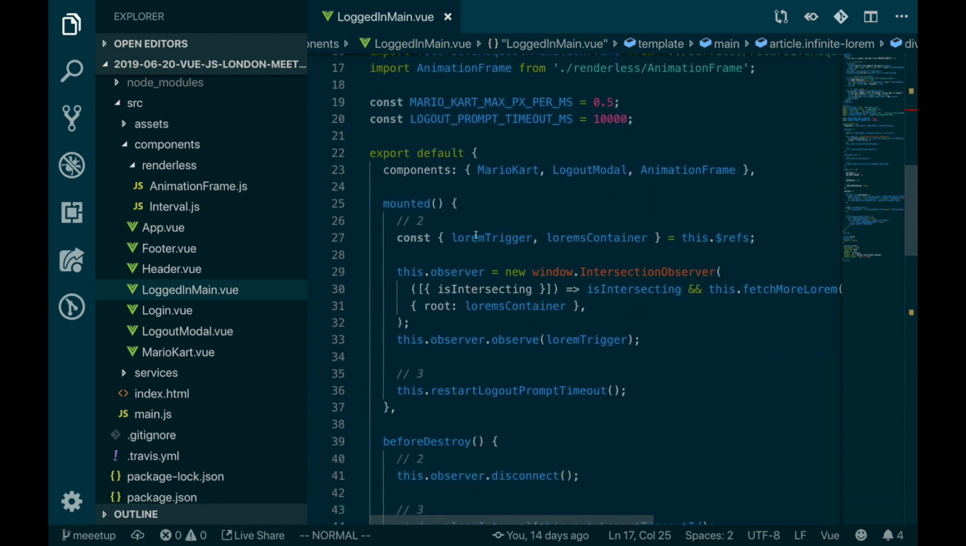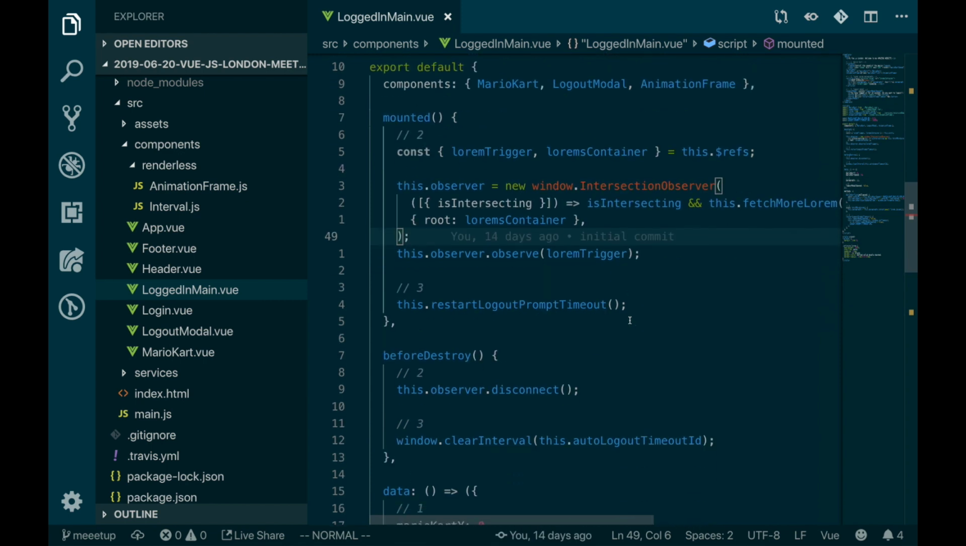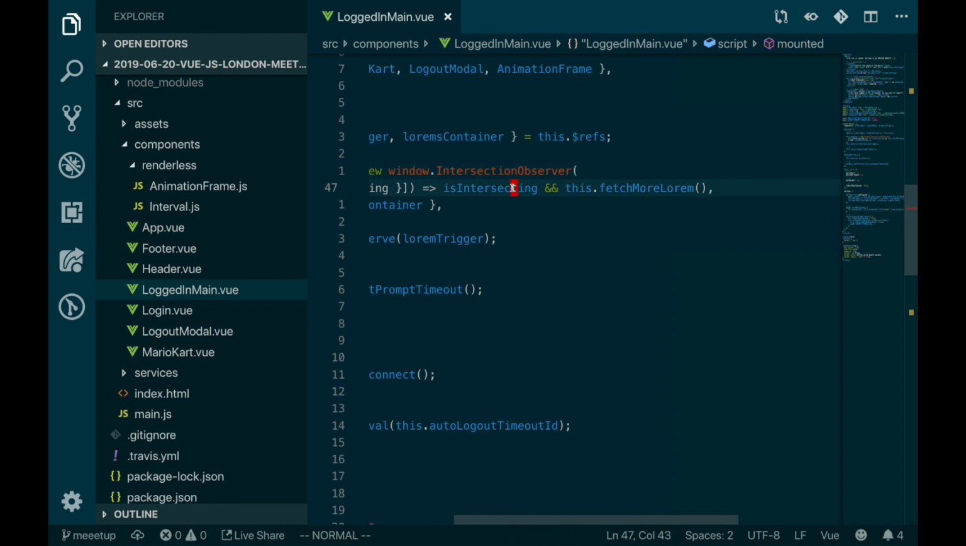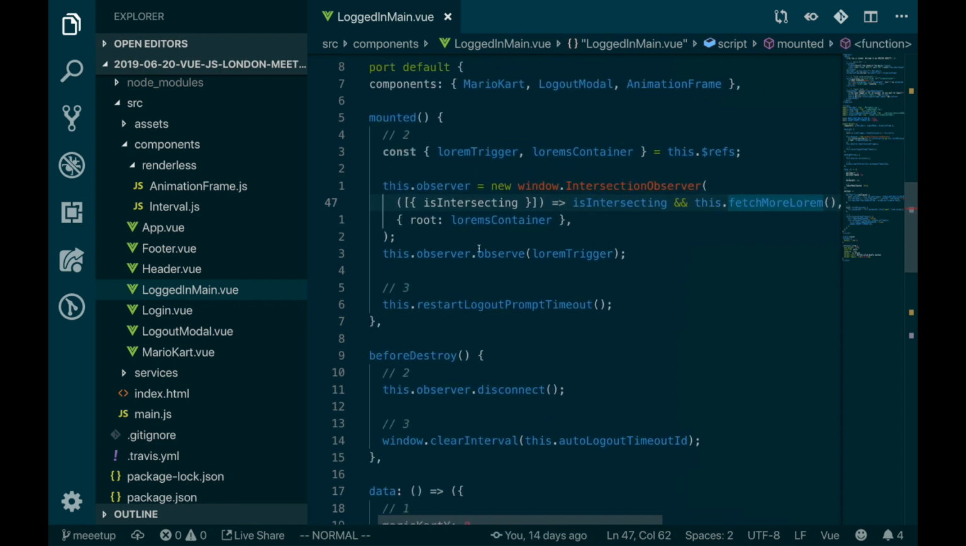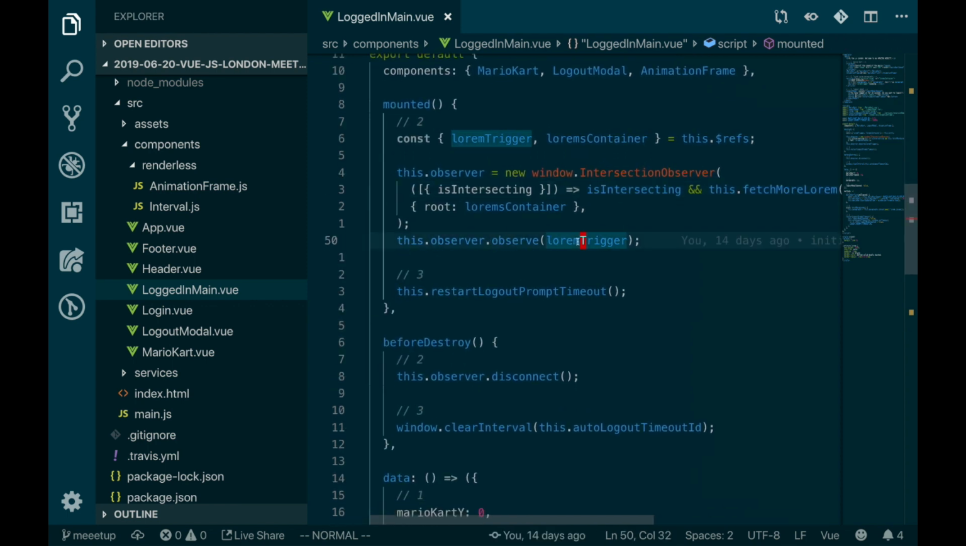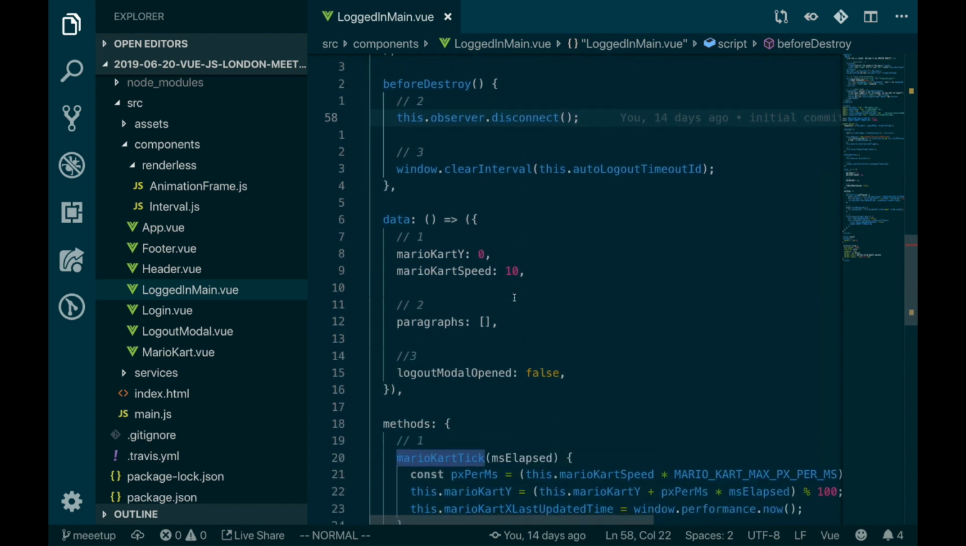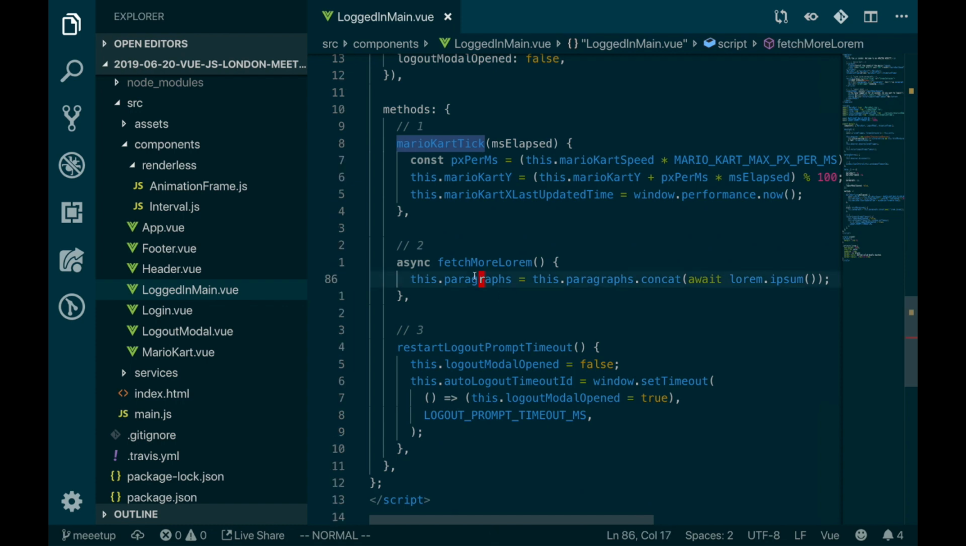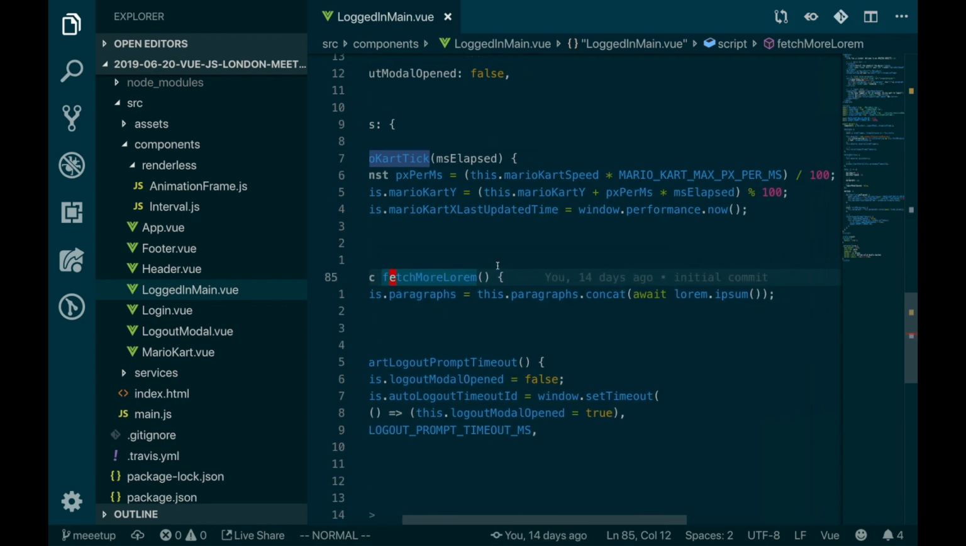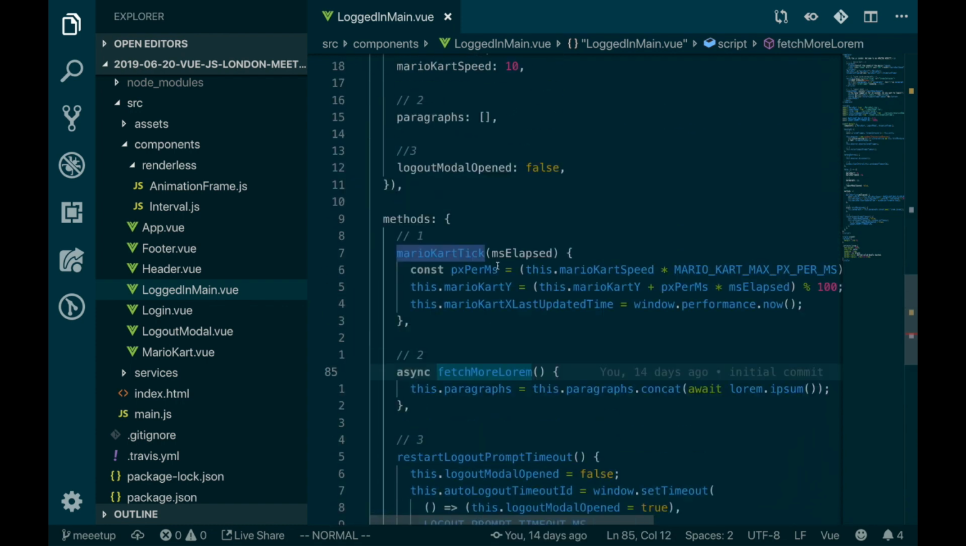And let's look at our component. We have the refs, and basically that's how you use intersection observer, right? If it's intersecting, then fetch more. And then we observe the lorem trigger. Make sense? Questions? No? Okay. And before destroy, we just disconnect it. And the fetch more lorem method just fetches the lorem. Easy, simple stuff.